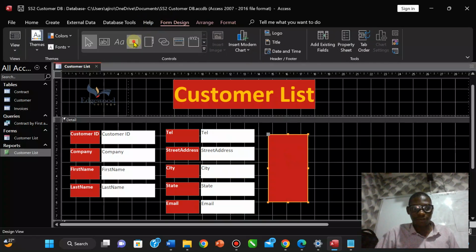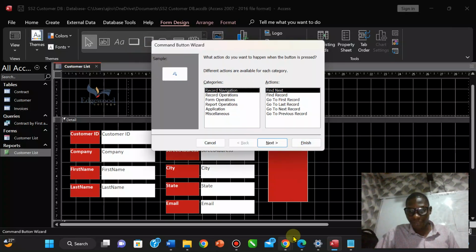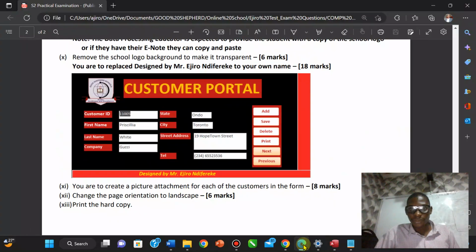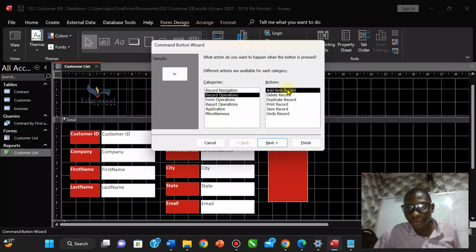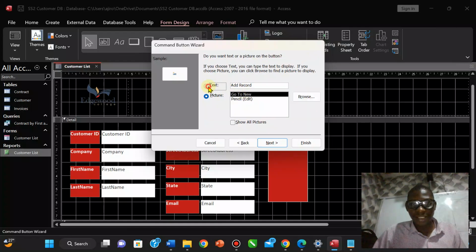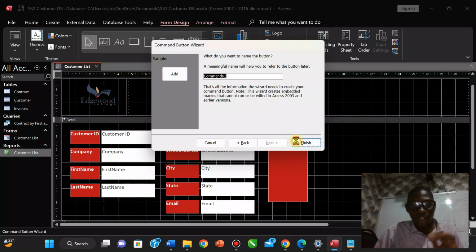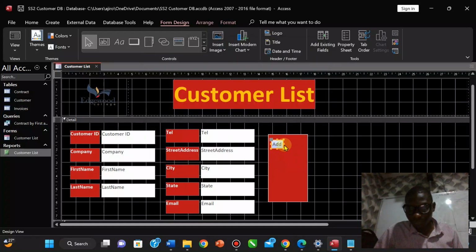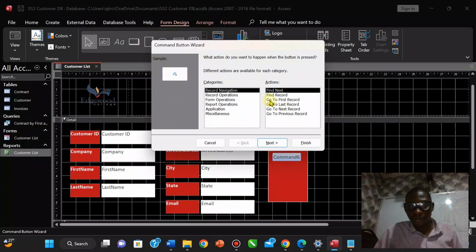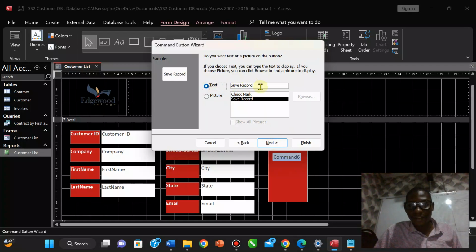Then I can add my buttons to it. So what first button am I adding? I'm adding add. So I'm just going to look for record operations, add new records, and I'm just going to go to text, and I'm just going to use add. Right. Next, leave the command the way it is. So we have add here. Okay. The next one quickly is save. So I'm going to create another button called save, record operation, save, the text here, make it save. Okay.